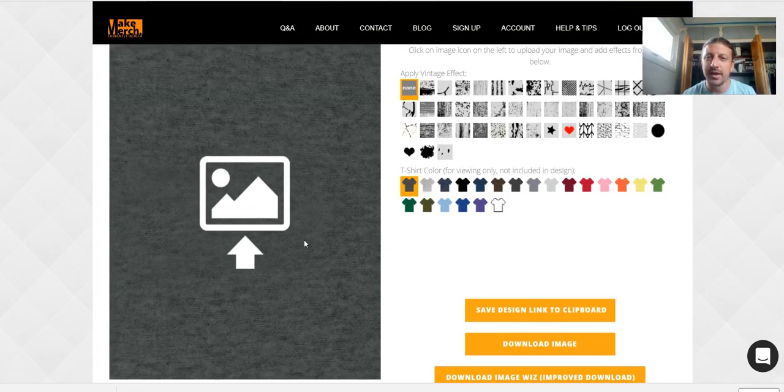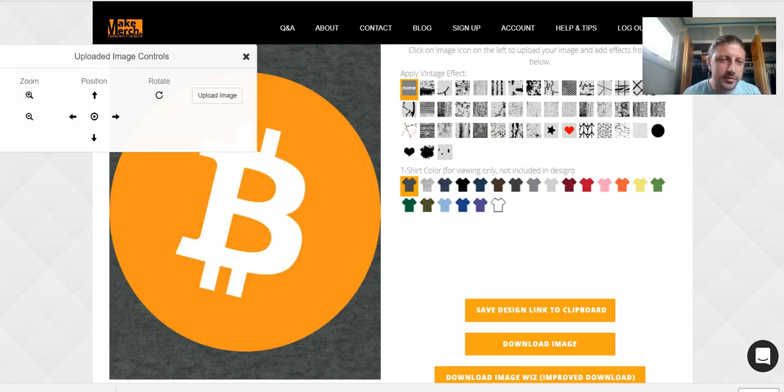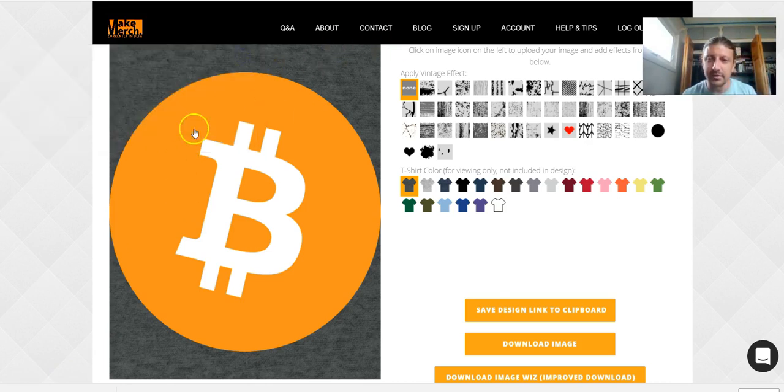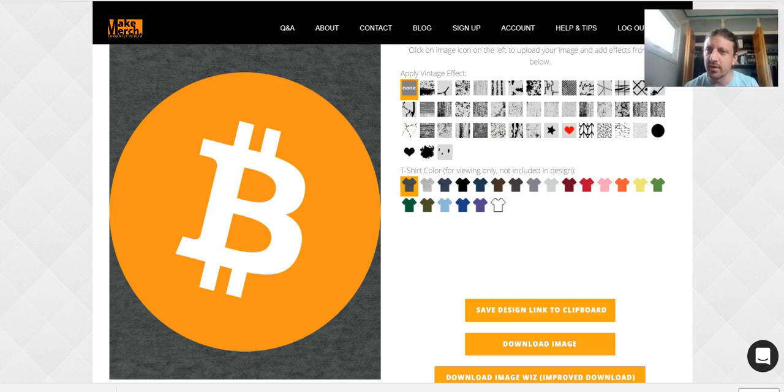So I just took an image of a Bitcoin logo, right? Now, the Bitcoin logo is just a normal Bitcoin logo. Let me upload it here. Okay, so as you can see here, we have uploaded this Bitcoin logo. As you can see here, it's clean. It's not distressed whatsoever. And on Make Merch here, we have all these different features.